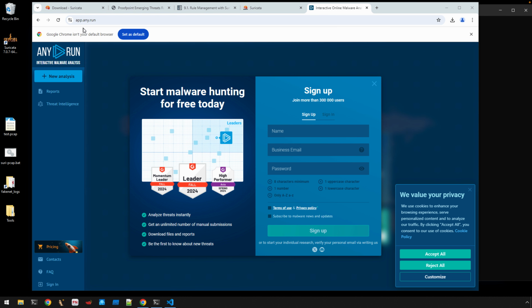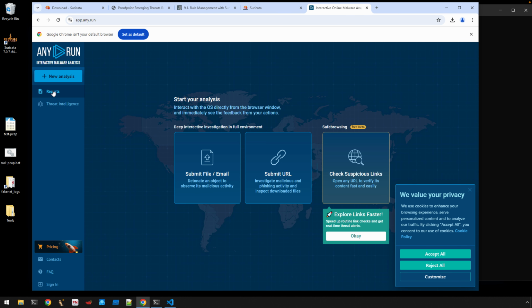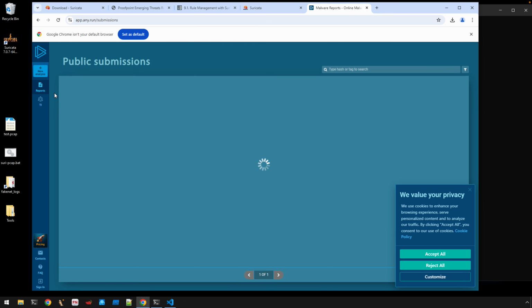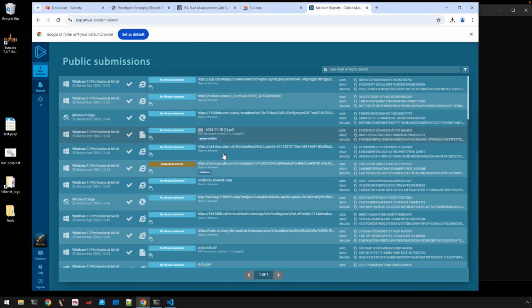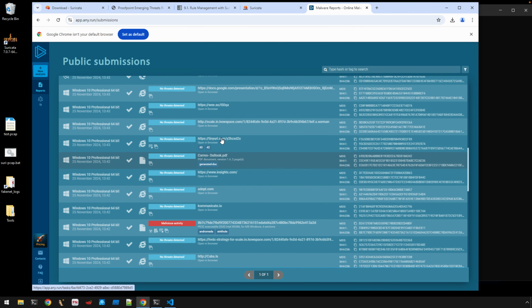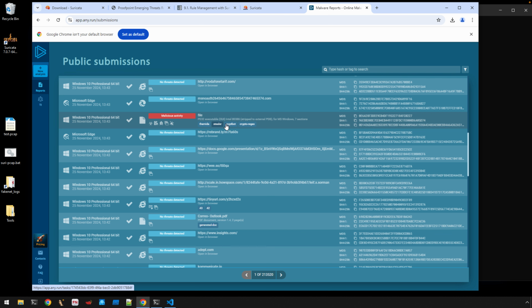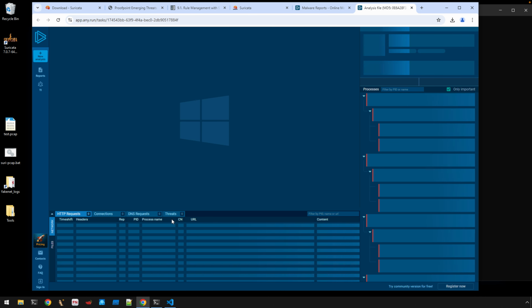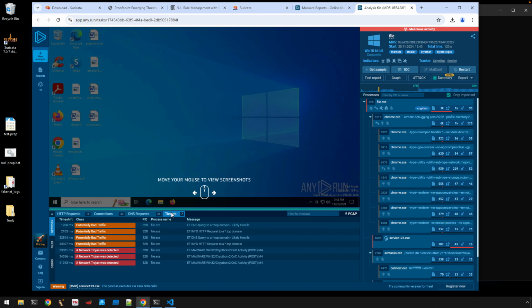We'll go to app.any.run. We'll go to the reporting. This will give us all of the recent submissions. Let's see, this looks good. This is a stealer. So we'll open up the analysis here. And hopefully what we're going to see is, down in the threats tab, here we have different IDS alerts that are generated, in fact, by Suricata. So we'll be able to do this on our own.